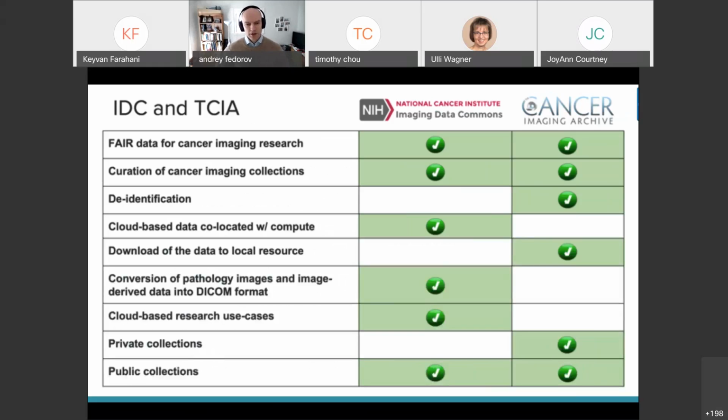One of the most common questions also that we get from the community in the past months is, we already have the Cancer Imaging Archive. What is the point in IDC? What is different? So hopefully from the previous slides, it should be clear that our focus is on supporting the users that want to utilize cloud-based computing and integrate with other components of CRDC.